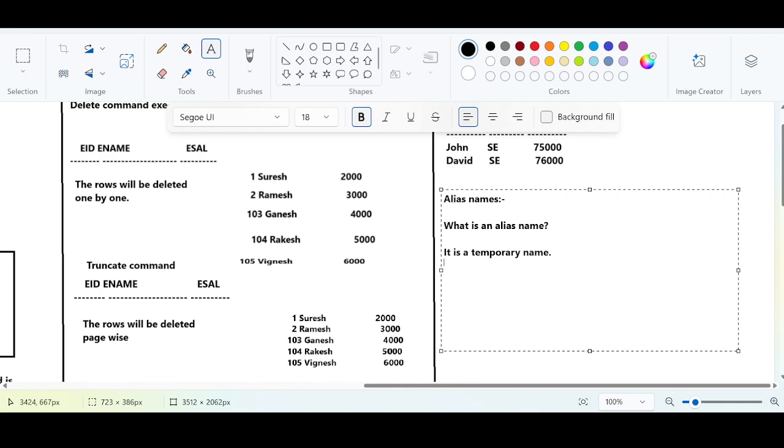It is not a permanent name because it cannot be used in the Aadhaar card, it can be used in the PAN card, things like that. Likewise, even in the database, you can assign temporary names. You can assign alias names for the table as well as for the column.